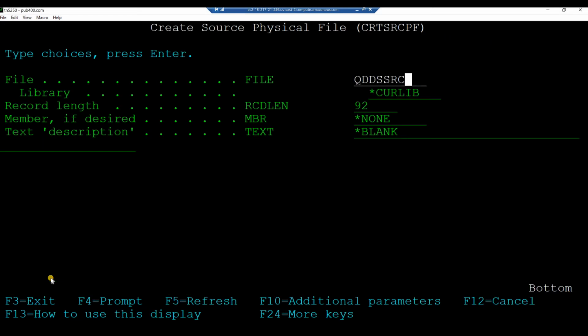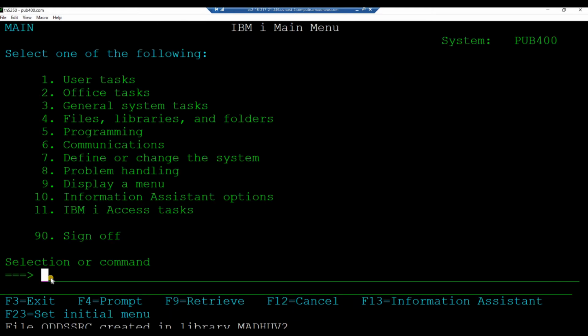Although the library defaults to my current library, I will ensure it gets created in my second library by tabbing over to the library field and keying in the name of my second library. Tab over to the record length and increase the length of the file to 112. Double tab to the description line and key in DDS source file and hit enter. Note the successful file creation message at the bottom.